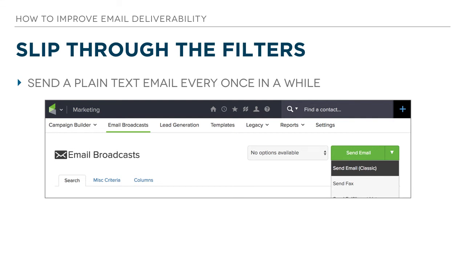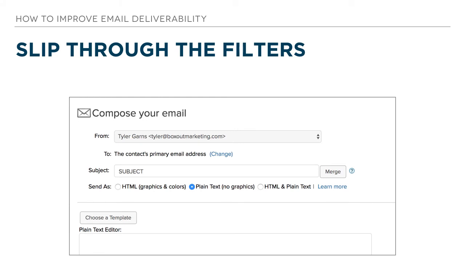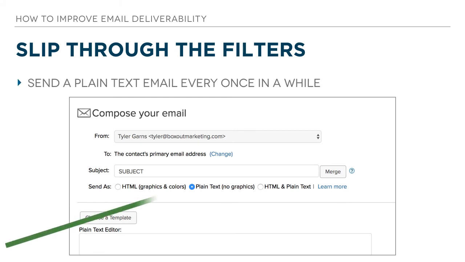The reason is the new email builder sends a multi-part email. It sends an HTML and a plain text version of the email, and we want to send plain text only. So we need to use classic, and then once we get into the classic builder, at this step, we're going to choose this option here that says plain text, no graphics. So we don't want the HTML option on the left or the HTML and plain text on the right. We want that one in the middle that says plain text, and that means plain text only.